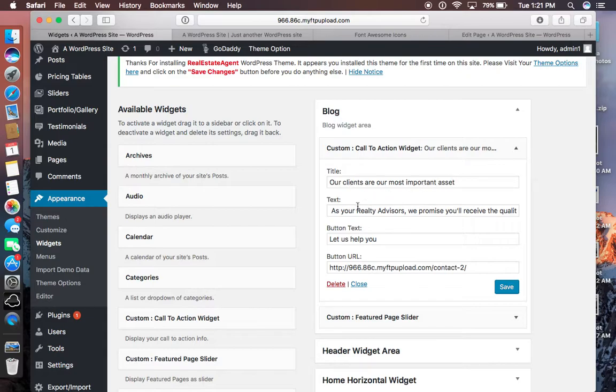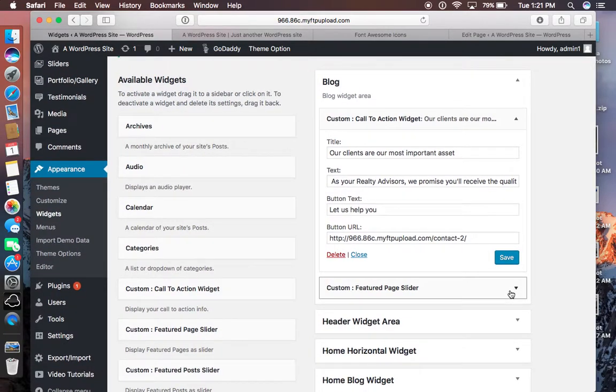So you can change that title, that text, and even the button. And here I have it going to the contact page. And you hit save if you made any changes.